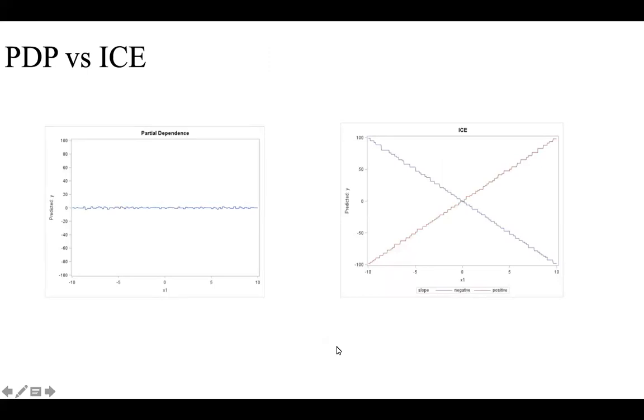So how it helps is, in one of the cases they observed that when they plotted x1 and y1, the partial dependence plot showed that there is no relationship in between, or the model is not using x1 to predict y, or y is not changing much on the basis of x1.